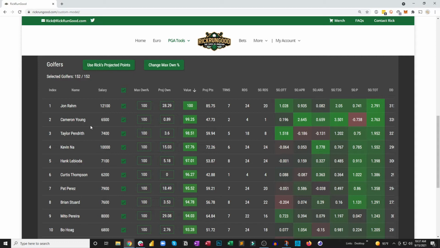Now, Cameron Young shows up here second, and Taylor Pendrith shows up third, which I think is an interesting time to point out. There's a sample size issue with some of these guys, right? So after you put in your metrics, and I'm using the last 24 rounds, you can see that for Jon Rahm, of his last 24 rounds, 20 of them are measured, 20 of them are strokes gained rounds, because of course not all rounds on the PGA Tour have lasers on them, and that is across 7 different tournaments.